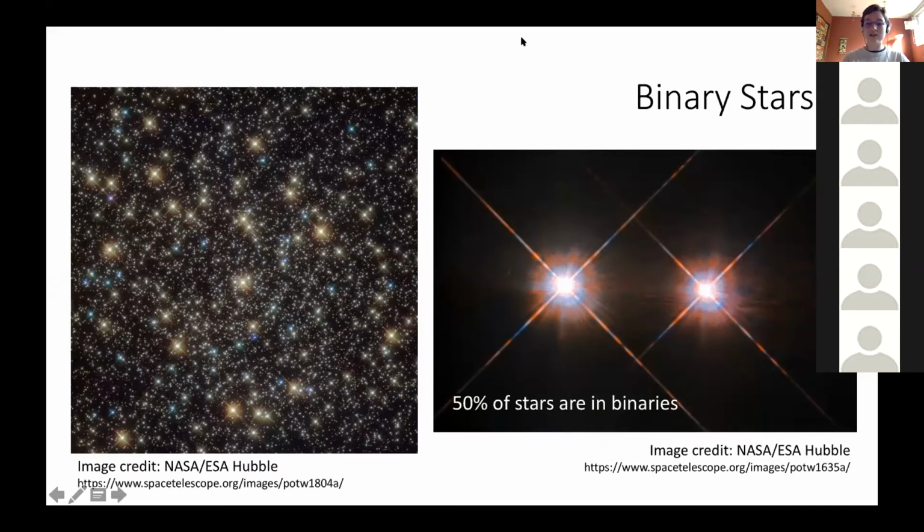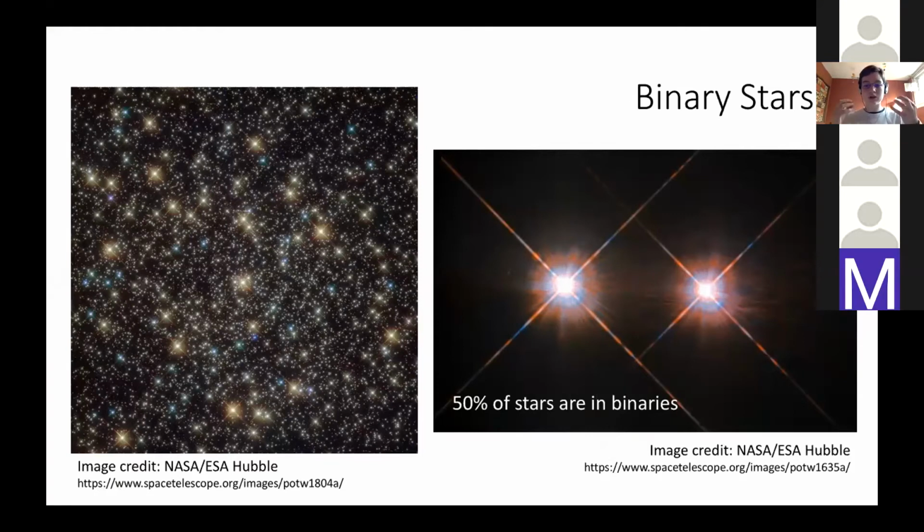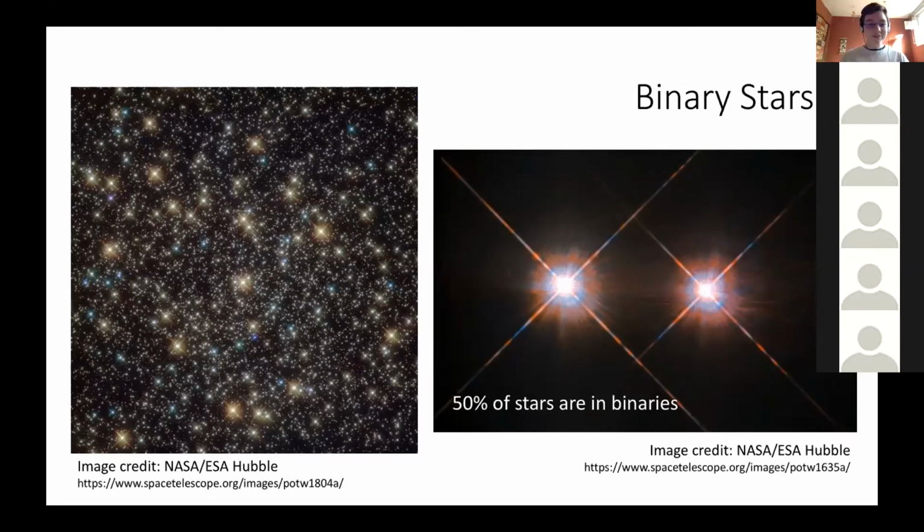So there's actually another star there. A binary star is a system of two stars that are bound to each other by gravity, and they're orbiting each other. So it's pretty incredible. About half of them are actually in this type of system.